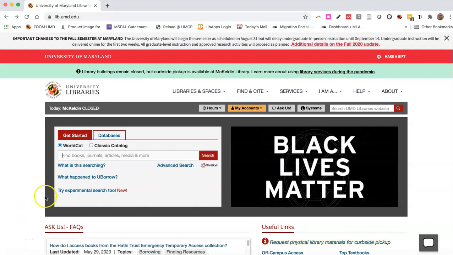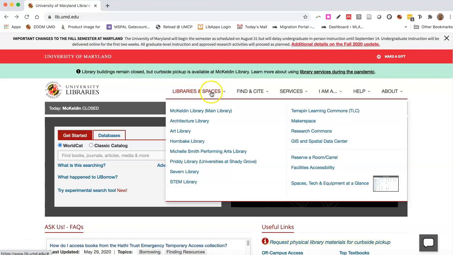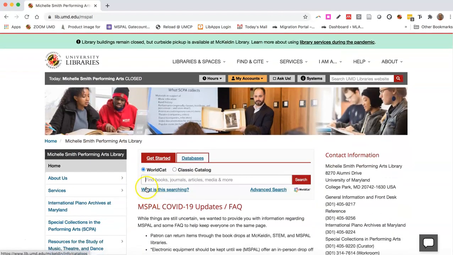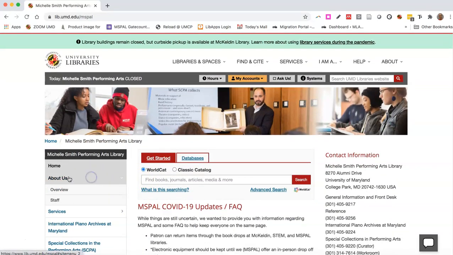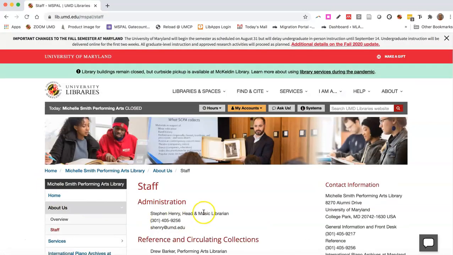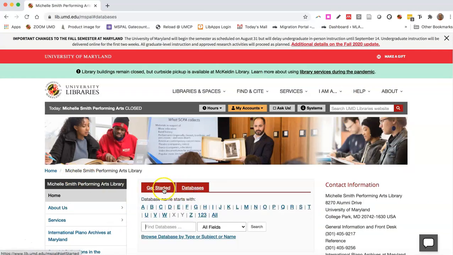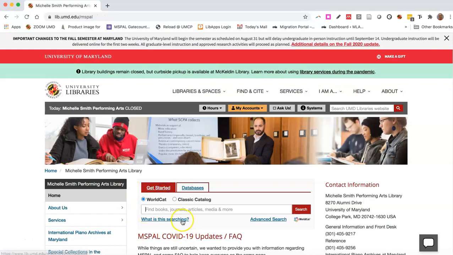There is also a separate Michelle Smith Performing Arts Library page, and there are some reasons you might want to use that. You can get to it by going to Libraries and Spaces up at the top here and selecting the library you want. One thing you might want to do from this page is to see the staff list and the contact information. That's under About Us over on the left. There's a search box and databases on this page as well, and they do the same as the search box and databases list that's on the main libraries page.